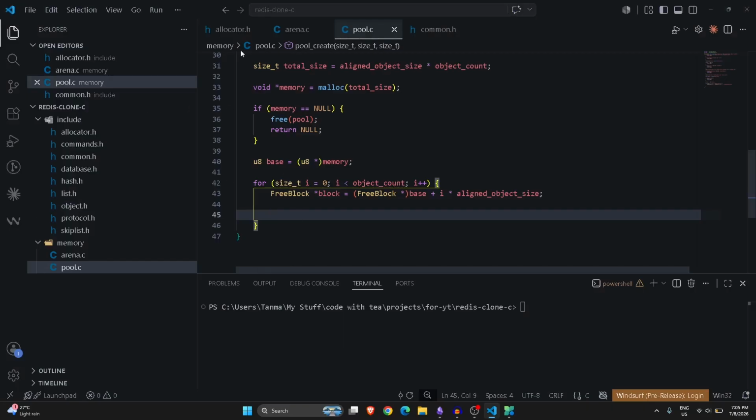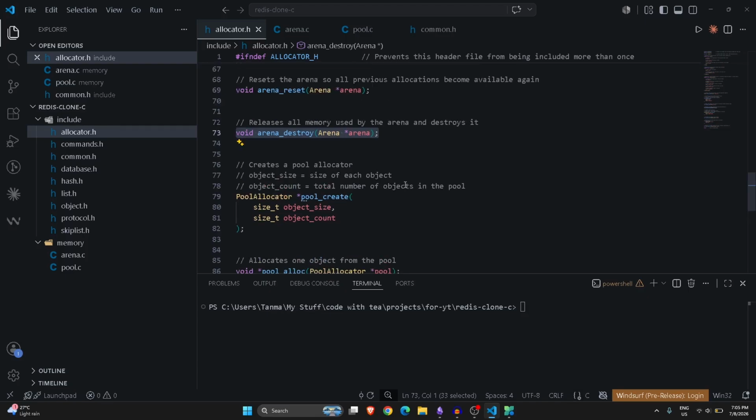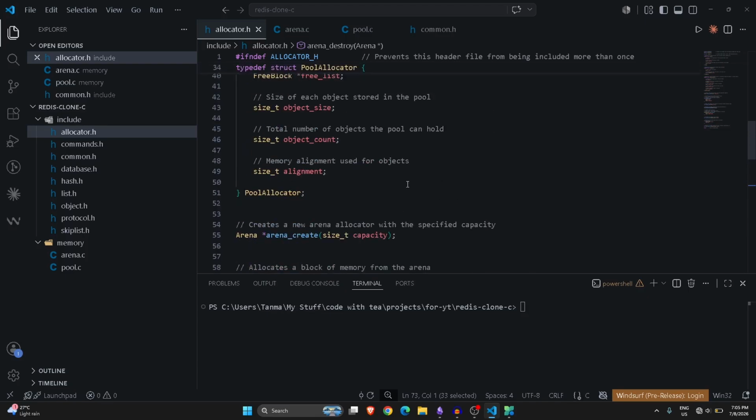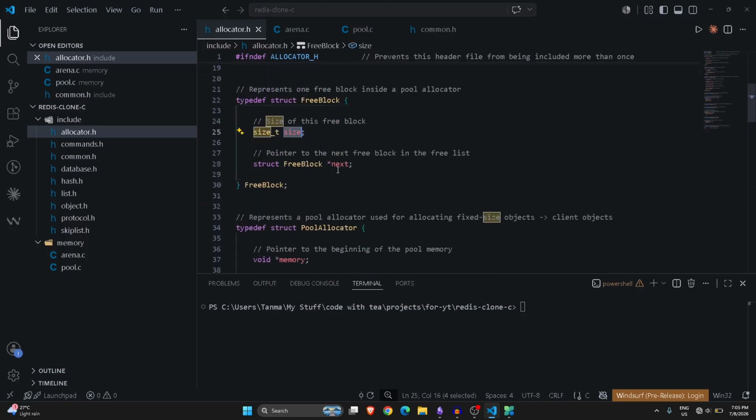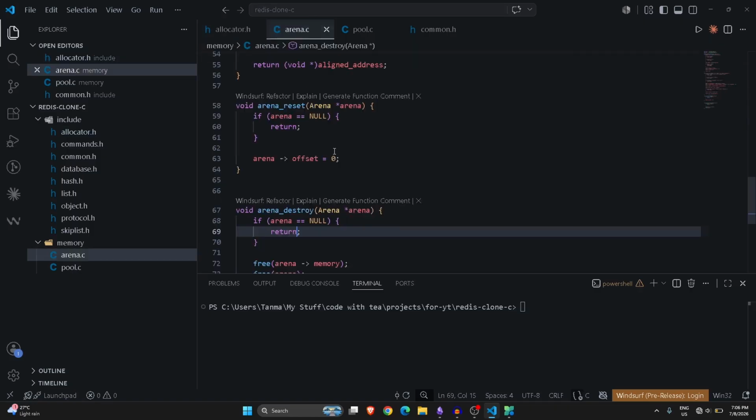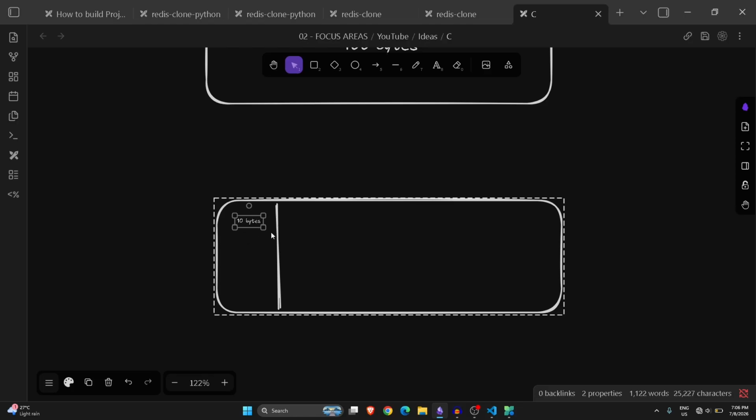Now for the free block, let me go to the arena allocator file where our free block is. For the free block we have size and next. Size is 8 bytes and the struct itself will be 8, so it's 16 bytes total. But let's assume it's 2 bytes. So what will happen is, we now have 10 bytes total and the free block is 2 bytes. So we just gave the first 2 bytes.